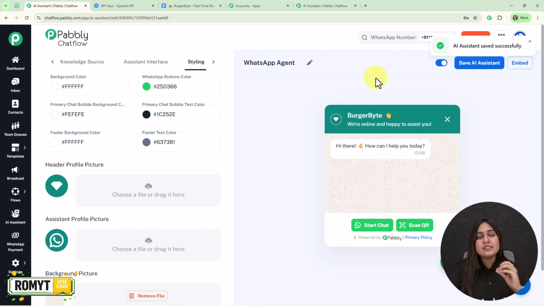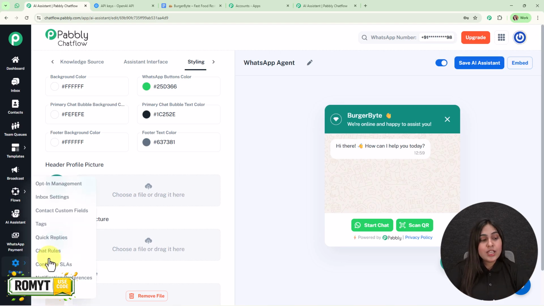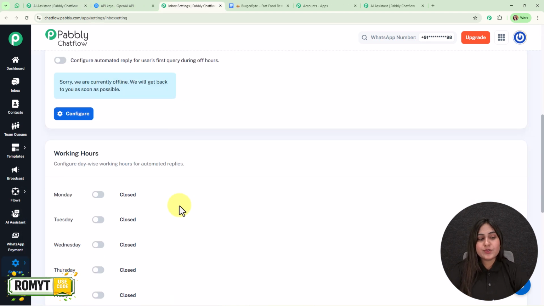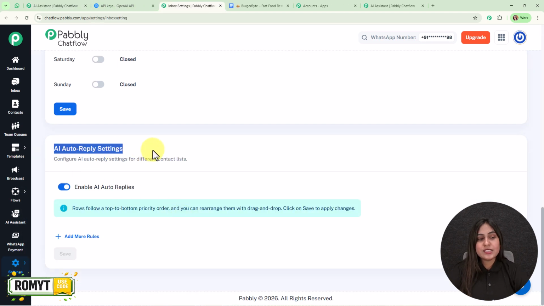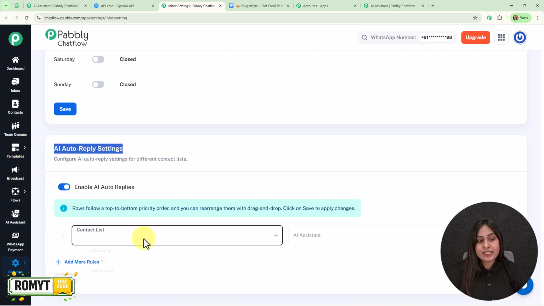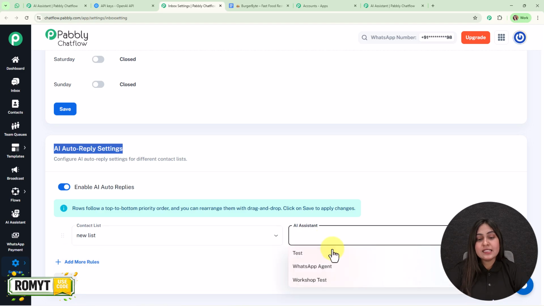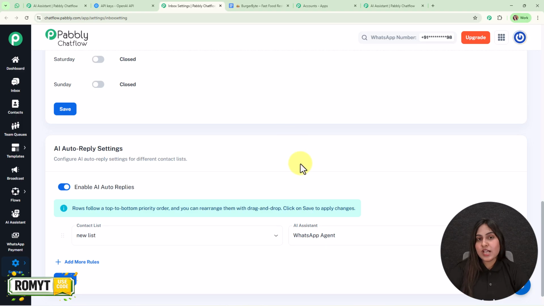Now after creating the assistant, you need to assign it to your WhatsApp chats. To assign your assistant to your WhatsApp chats in bulk, you need to access inbox settings from the settings section. From here you need to scroll a little down and at the end you can see the option of AI auto reply settings. Here you need to enable the AI auto replies, then select the contact list and the assistant that you want to assign. Then click on the save button and automatically your assistant will be assigned to all those contacts who lie under this contact list. This is how you can assign your assistant to your WhatsApp chats in bulk.